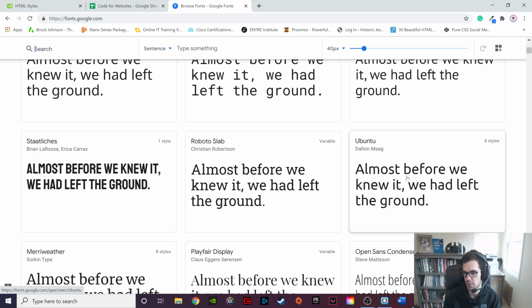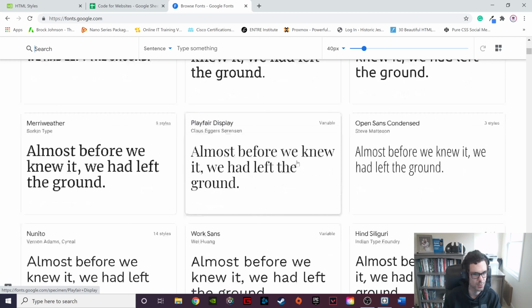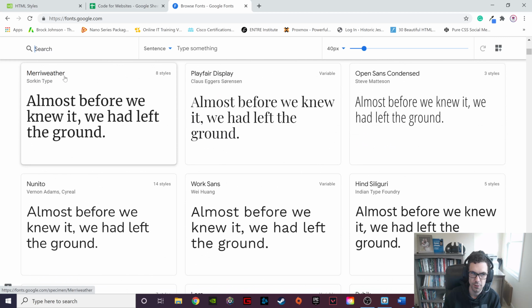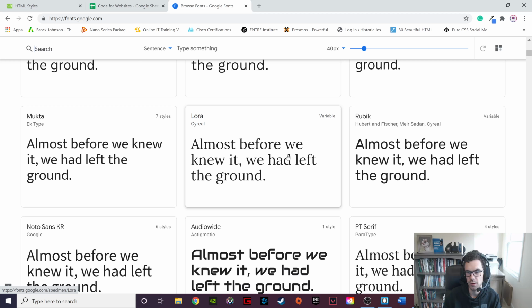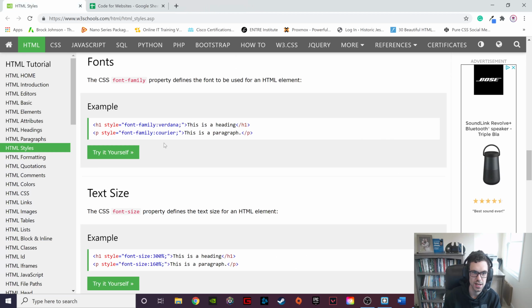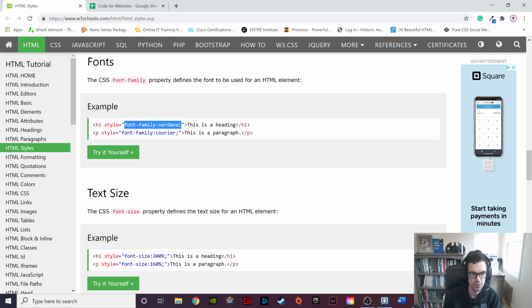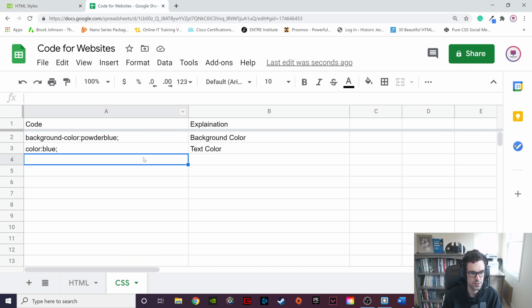Ubuntu, it's apparently a font and an operating system, whatever. Merriweather, Work Sans. You can find all these different ones. You can even download these fonts and use them in combination with your website. But for right now, let's just say you're accessing them in the web browser. You're telling it which font to use. You would use font-family colon Verdana, sorry, and then a semicolon. So let's drop that in.